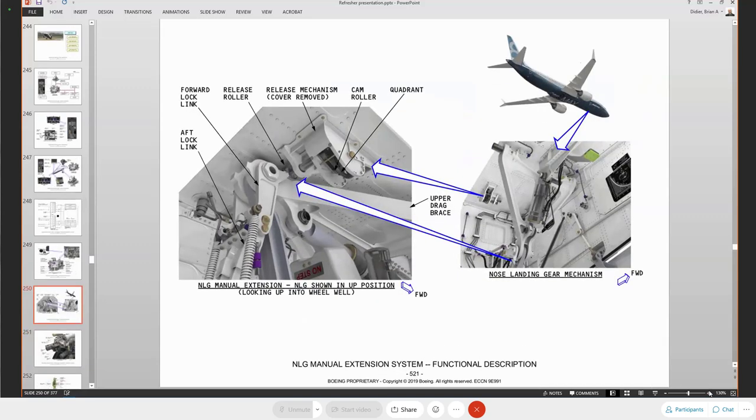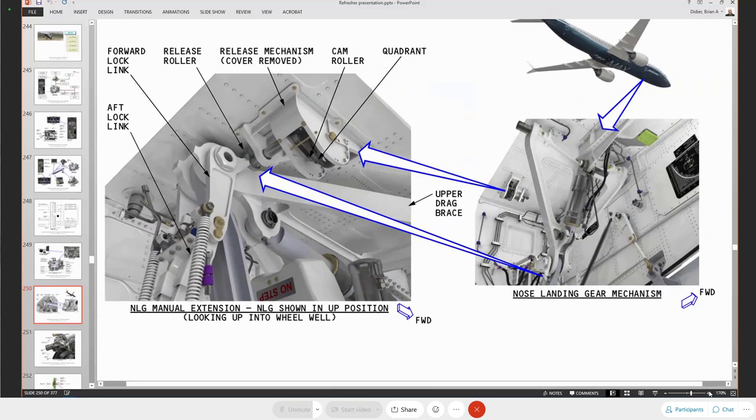The nose gear, the manual extension of the nose gear, works exactly the same as the NG. The only difference between the two is because the nose gear is longer, we had to reposition some things up on the ceiling. That also meant that this link right here had to be redesigned. You can see that this one has a curve in it. If you compare this to the NG, it's straight up and down. Okay? It works exactly the same.